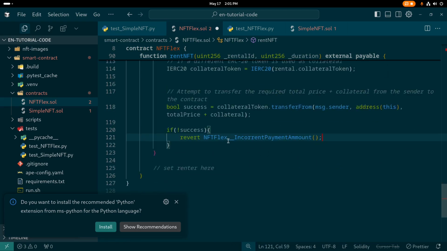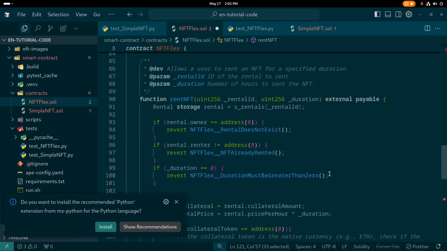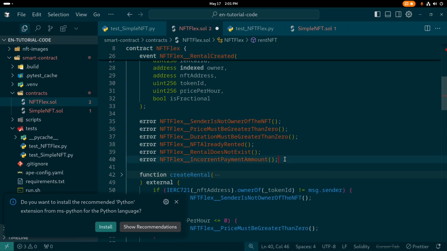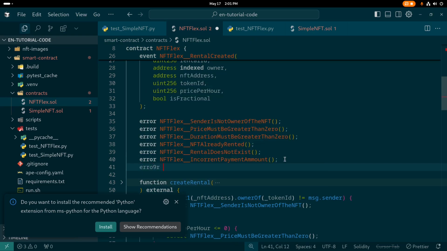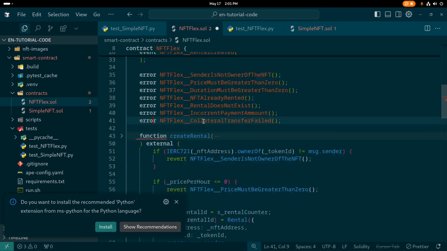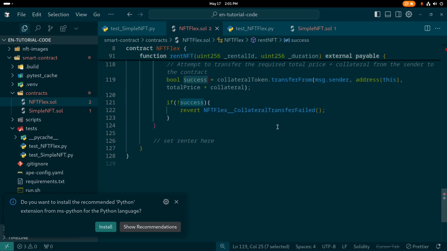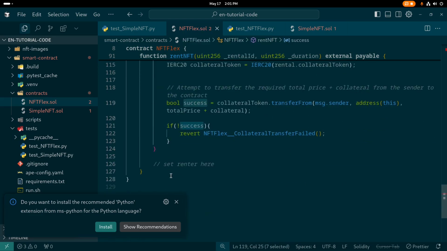The error name will be collateral transfer failed. Collateral transfer failed. This is the error we are going to declare here again. Error, and boom. If this is success, then it will go to this line, otherwise it will revert from here. Okay, so when we go to this line, then we are going to check a few things.